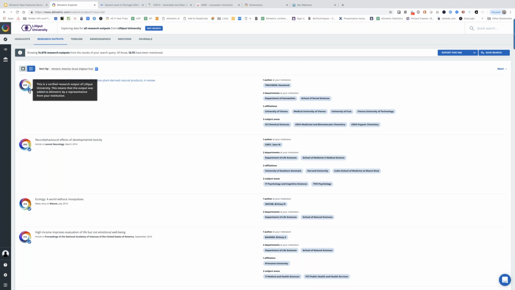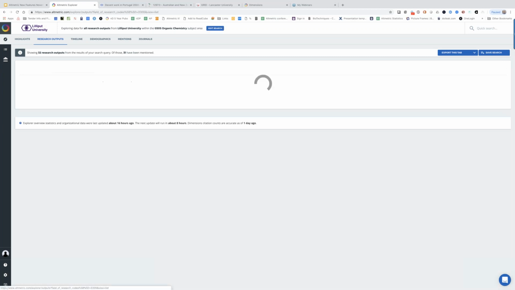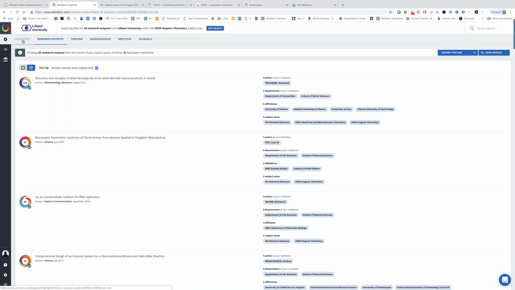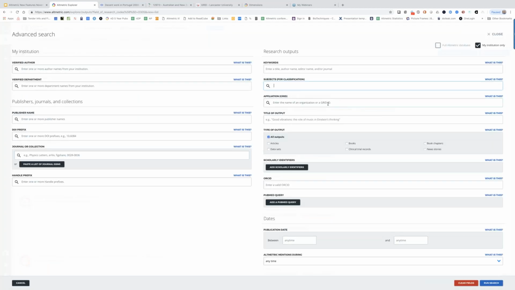This is the real source of truth. It comes from our repository. It comes from our CRIS. It comes from our own institution as well. And I could then have a look at how we're publishing in, for example, organic chemistry. So I can simply click this, and within our own data, I'm now looking at the 32 outputs that do drop into organic chemistry. So I can do that as well. But what might be quite interesting is to combine an affiliation with the data set of our publications. So at the moment, I'm in Lilliput University.